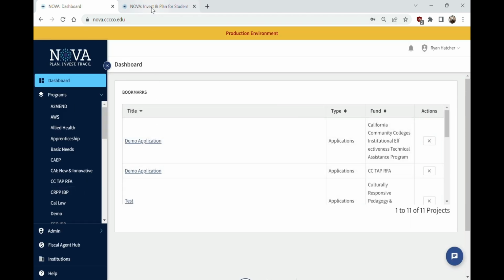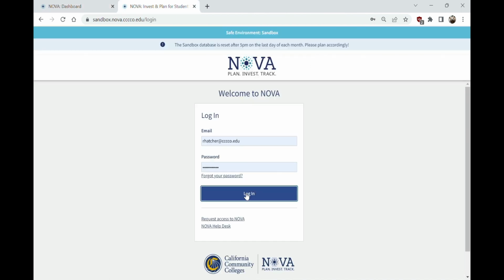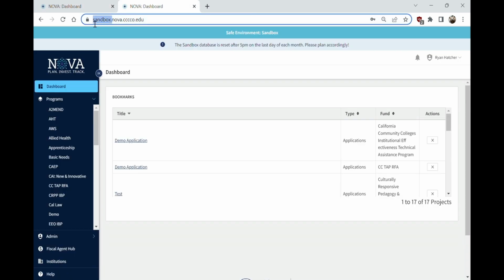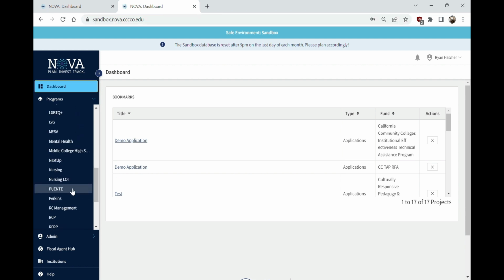I'm going to switch over to what's called Sandbox. This is Production Nova, which you can see by my big banner. That means it's the real Nova. Sandbox is the version we use. You can see the URL just has Sandbox in front of it. It's the version we use for testing and demos. It doesn't matter what you do in here. It's a good place to learn how to do things.